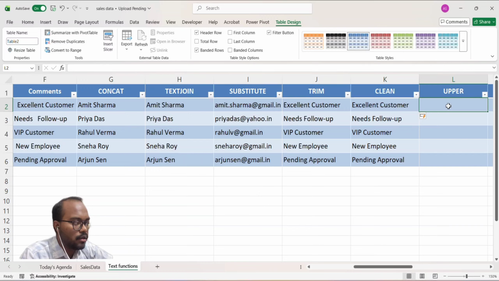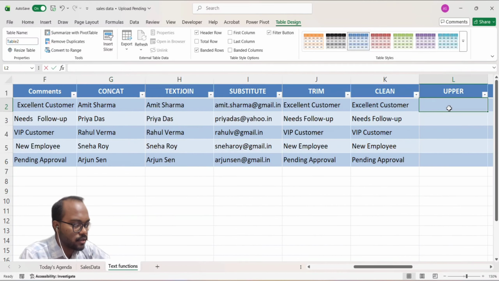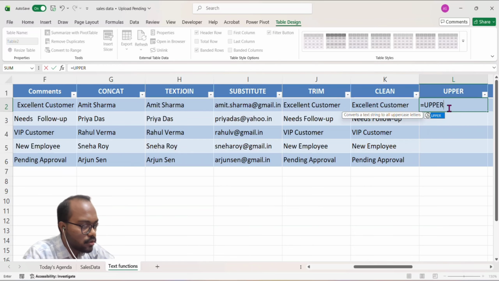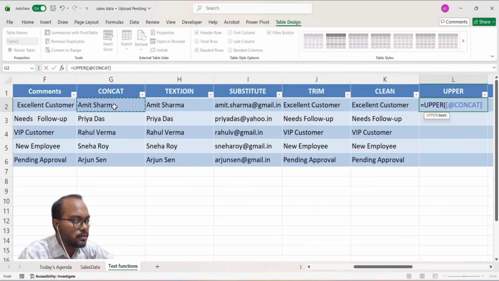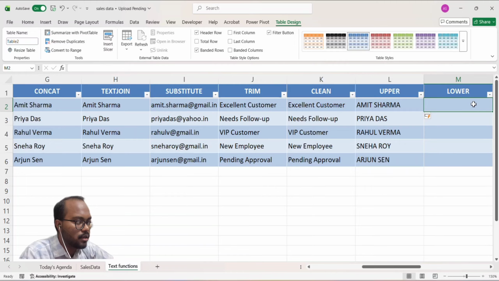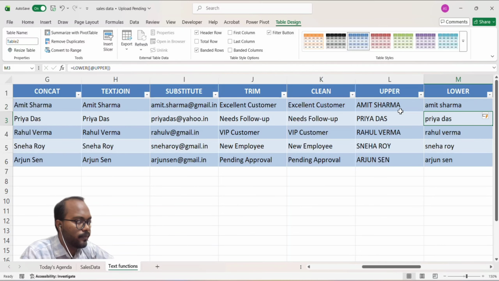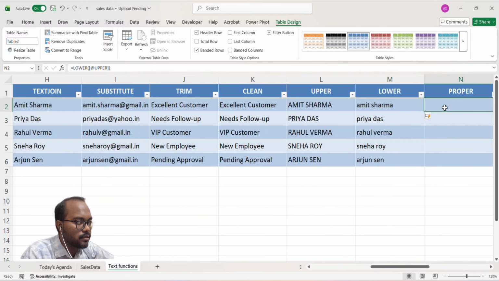Now UPPER, used for making all the alphabets uppercase. Suppose we will take this name, we will use this. It's equal to UPPER, select this, close this, done. See, it's very easy. Now LOWER, equal to LOWER, I will now select this and I will make it lower. See, all the characters are in lowercase.